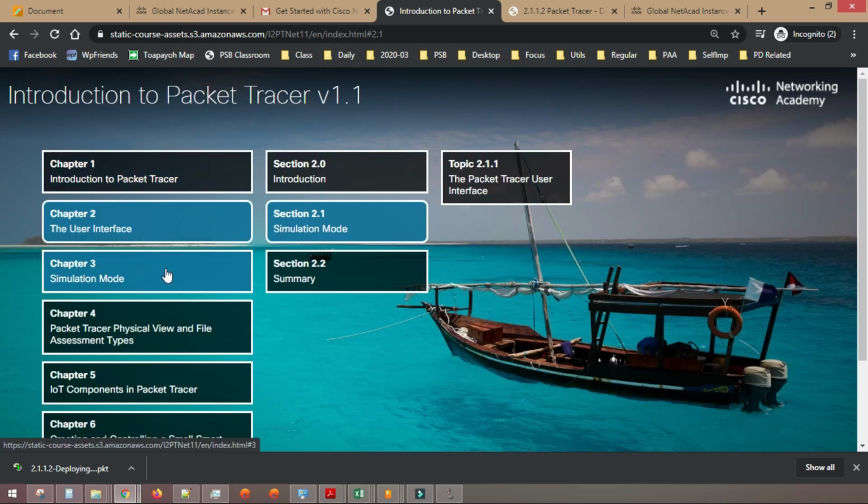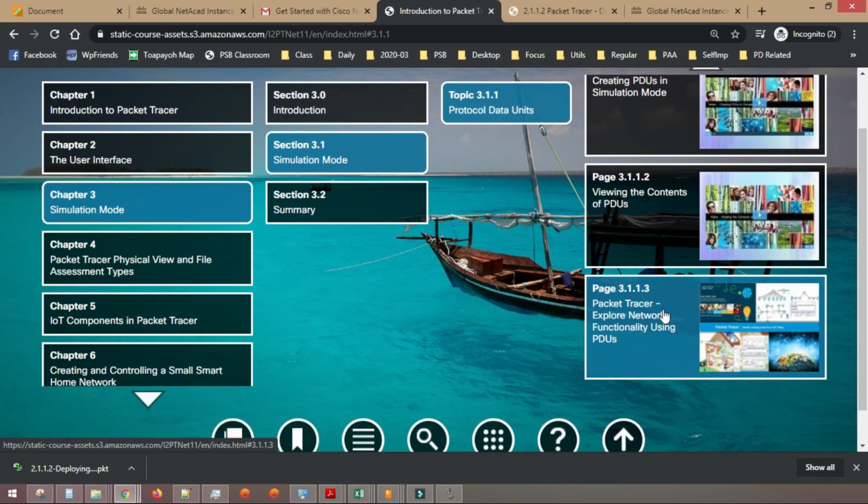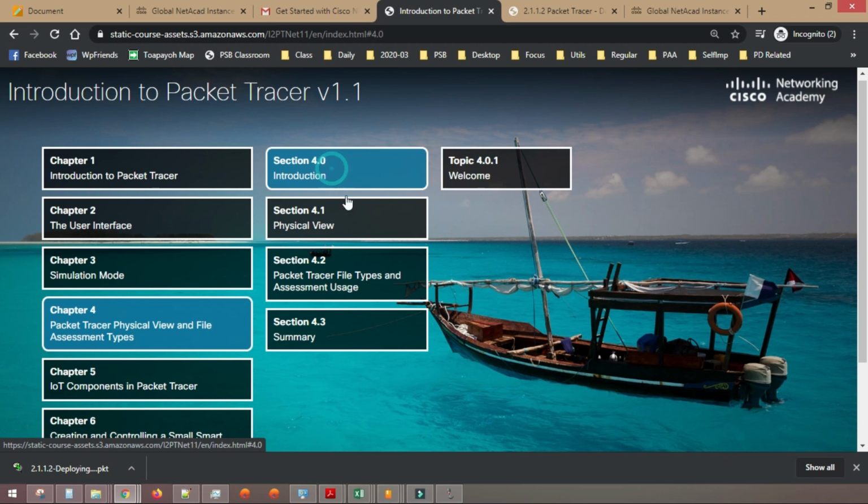After that, chapter 3 is going to be simpler. Chapter 3 is going to show you some UI on simulation mode, like how you can inspect the packets that you transmit from one device to another, and then you can see the information inside each packet. For chapter 4, it's going to show you some physical view when you deploy your topology. You can put a background on the topology to show maybe your office layout, your household or your room layout, and so on.